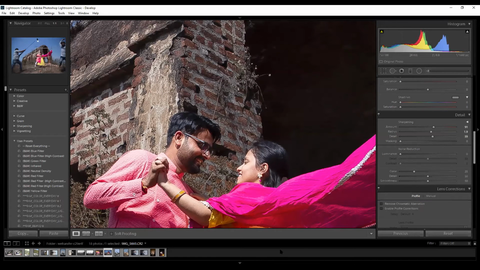Masking is the area that we want, the black areas we want smoother, or the white areas we want smoother. We can see to that option. Now the best way to see the sharpening is press the option button or alt button on your keyboard, and now try to pull the sharpen.